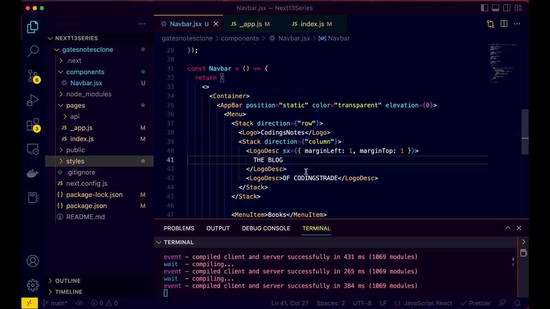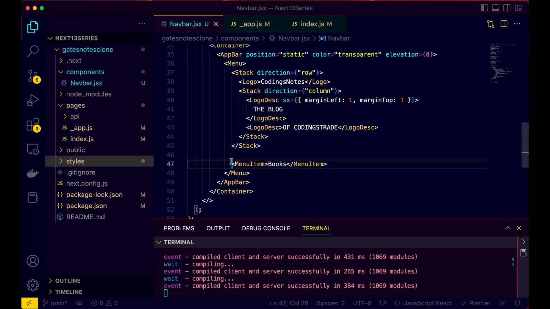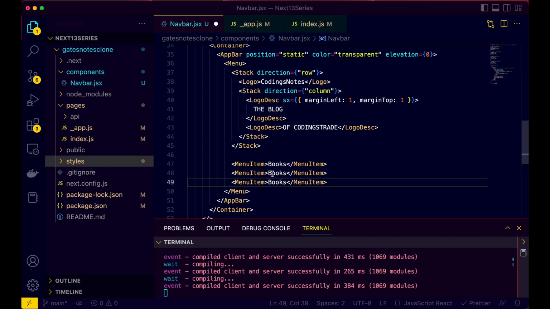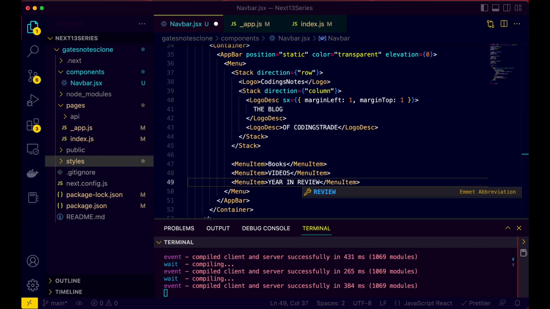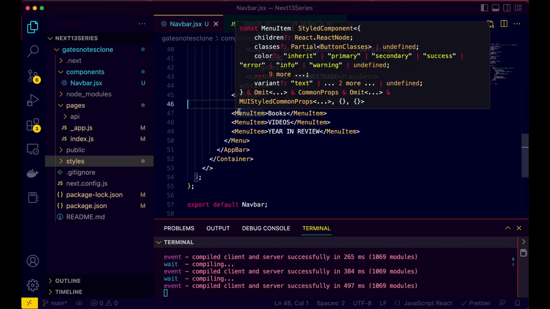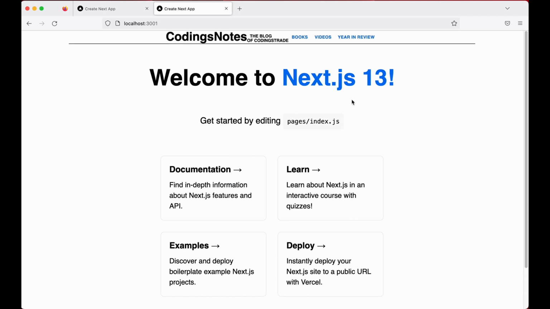And also let's add some more buttons here, or some menu items. I'll be using some more categories, two of them, and here the second one will be videos, like that. Oh, not video, I need videos here. And for the third one it will be error in review, just like that, and save it. So let's go ahead and see the result.